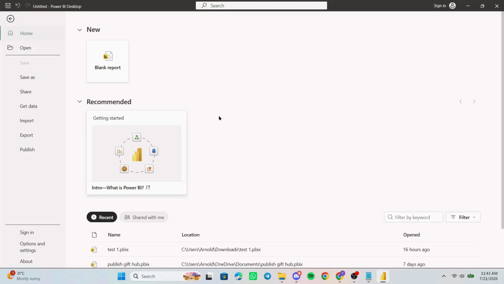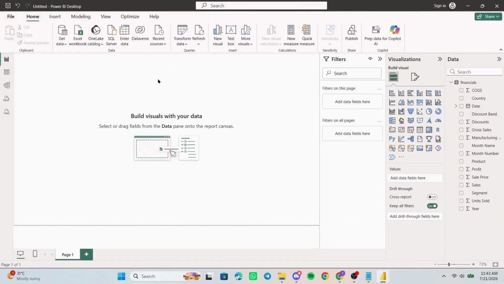First, let's open your Power BI dashboard. This is where all the magic happens, and it's essential to have everything set up correctly. Don't worry if your dashboard looks slightly different, we'll navigate through this together.